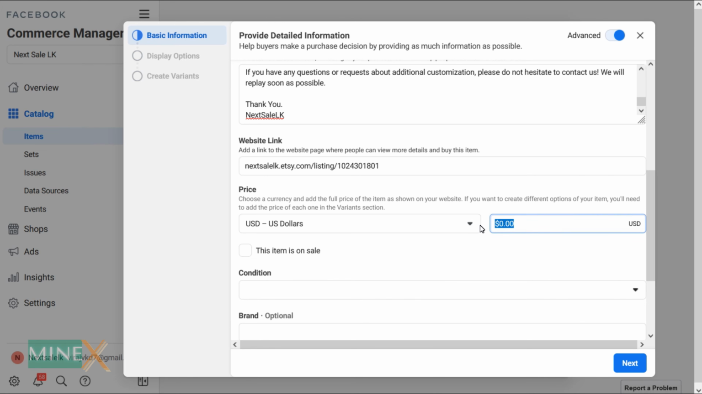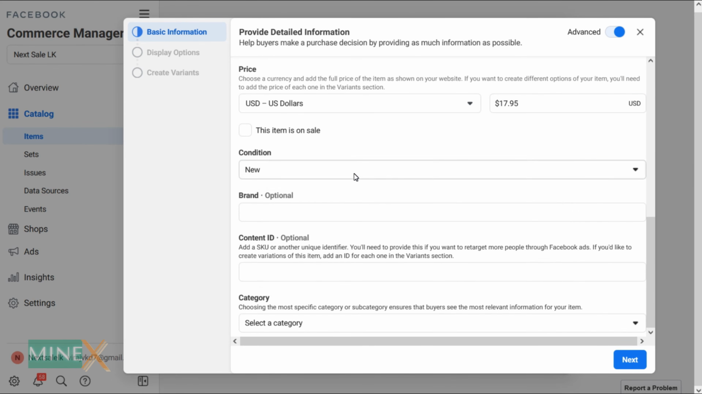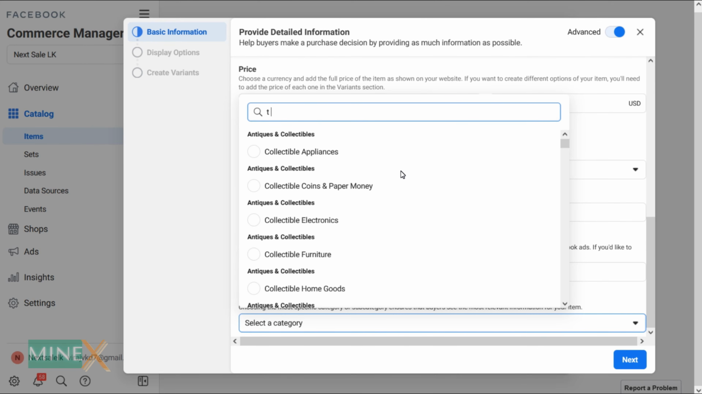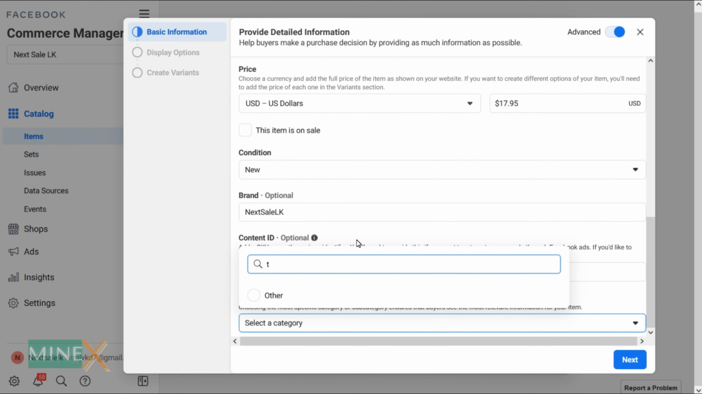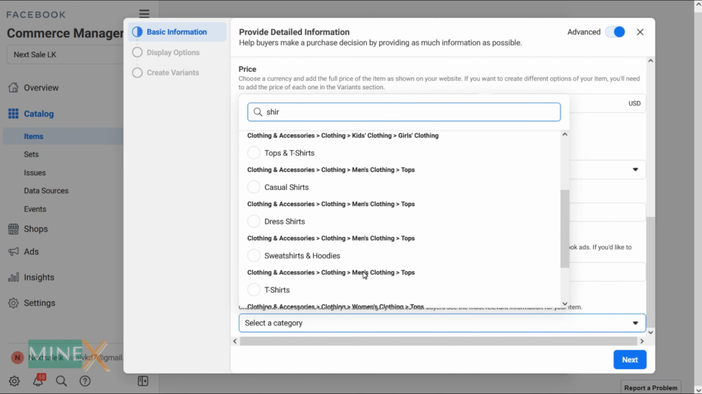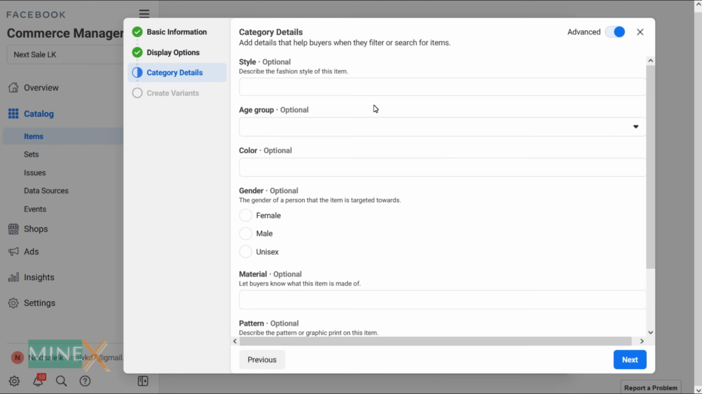After that, you can proceed to enter product price, condition, brand, and other optional details. Select a product category that matches your item. You can type the product name, then it shows the suggestions for your product. Make sure you turn on both availability and visibility options.